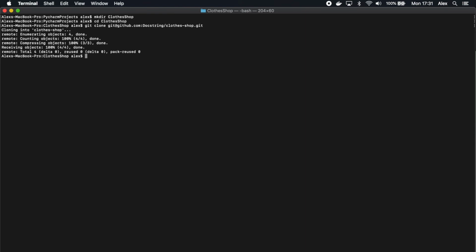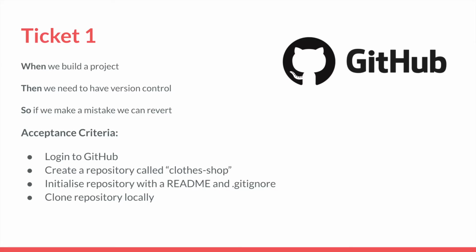Now you can see what's in the folder just by typing the following here. We can change directory into the cloned repository, and we can see what's in there. So as you can see, we've got our readme. So I believe that's it.